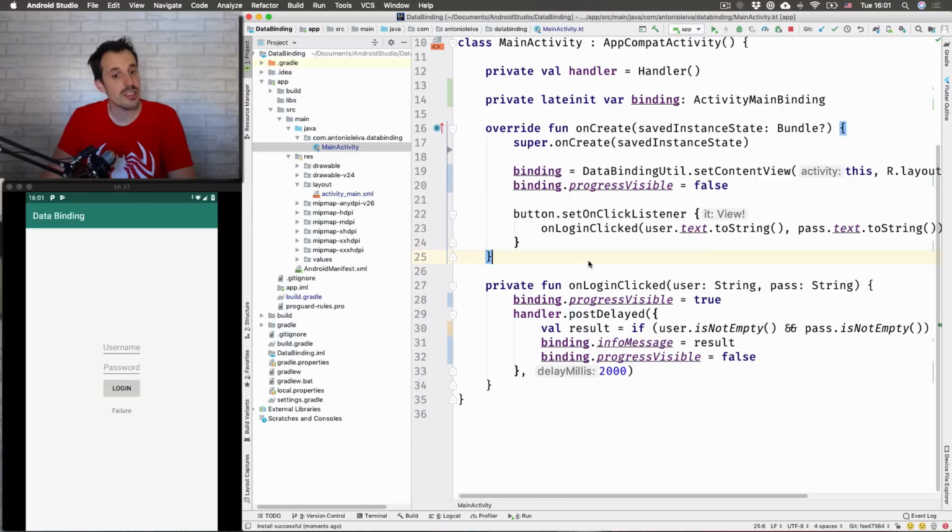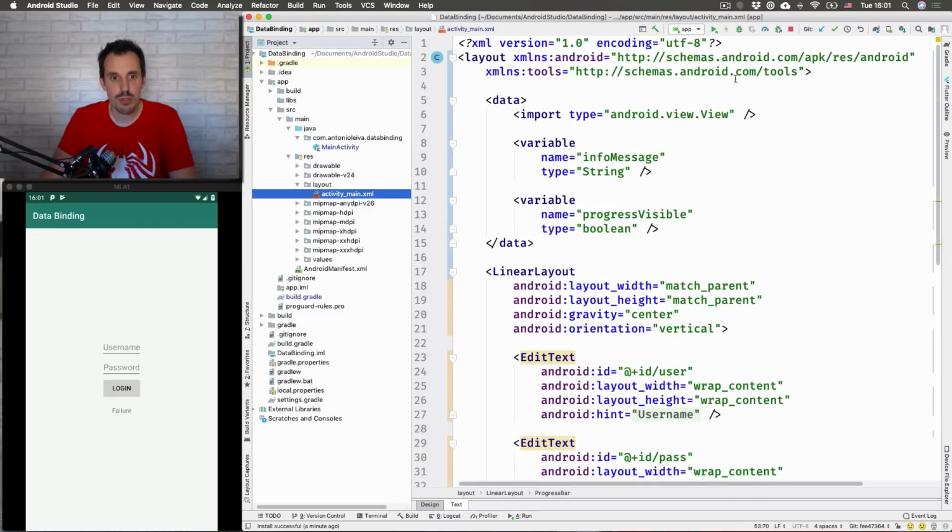Another interesting thing with data binding is that we can also call functions, not only set values, for instance, the listeners. To do this, we need to be able to interact with an object.